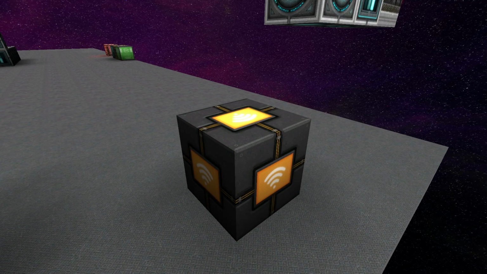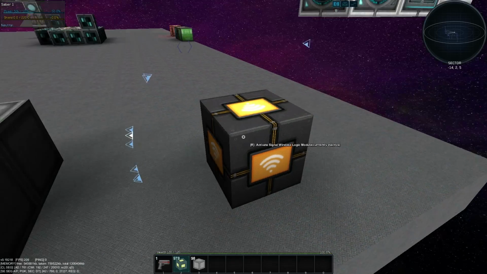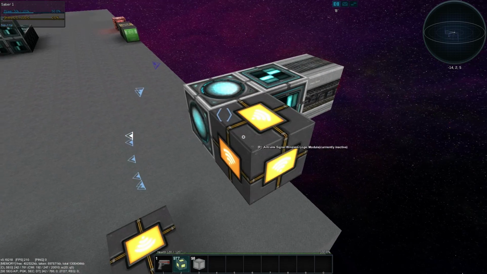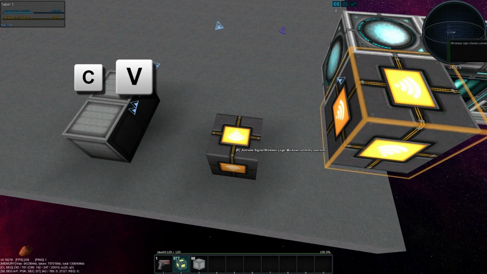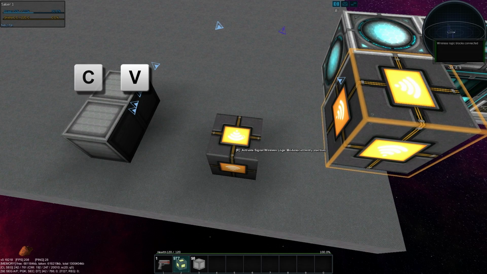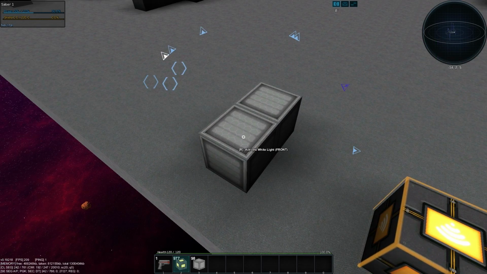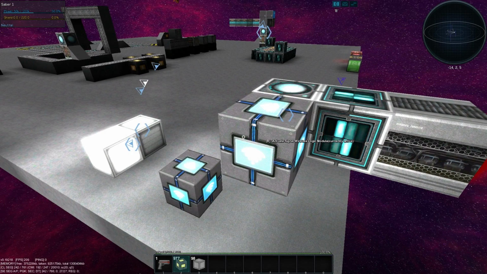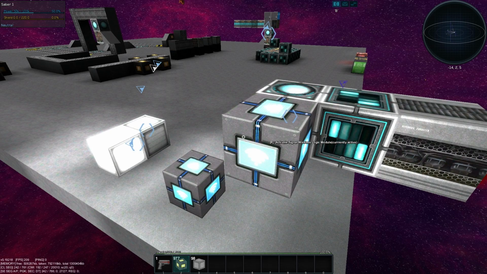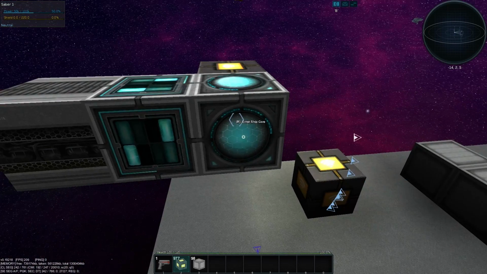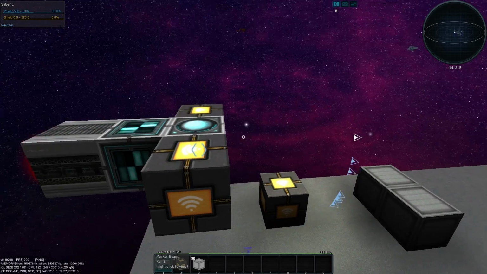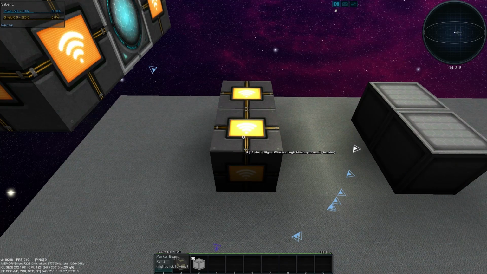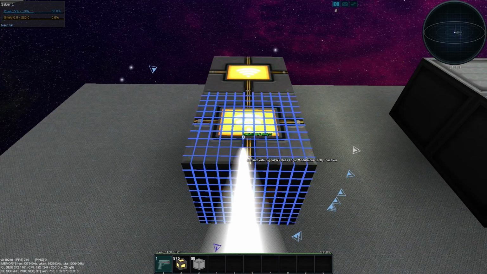Wireless logic makes its debut with this update. Place a wireless logic block on two separate entities. You can connect them with the C and V buttons. You can also connect them with the marker beam. Right-click on the slave, and then left-click on the master. Wireless logic can only link to one other wireless logic block.